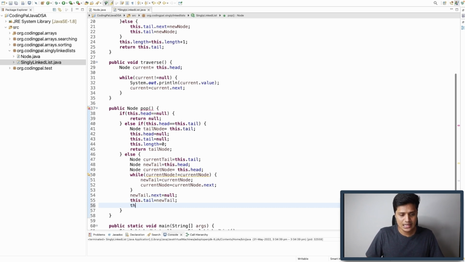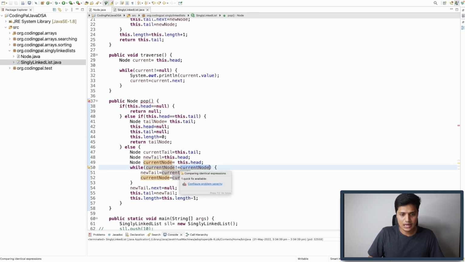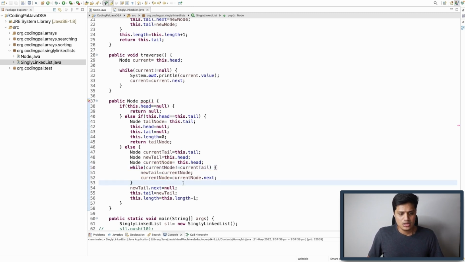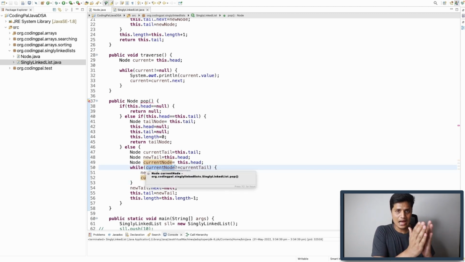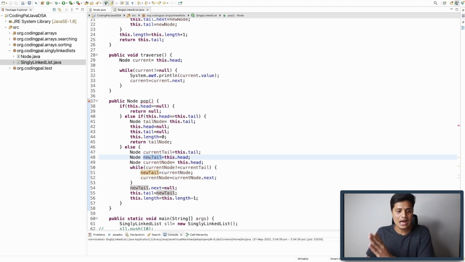That means we should reduce the length: this.length should be decremented by 1. Okay, this is how it works. In the while loop, I wrote current node.next is not equal to current tail here. This is because whatever node we are processing, we should go to the last but one node. That's why once I reach the tail node, I will not run this logic anymore. So I will have access to the last but one node inside the new tail variable.